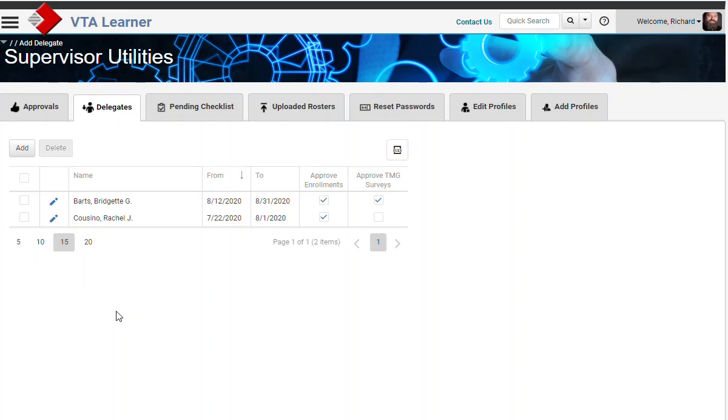So now that that's set, when Lisa sends a request in to attend a course that needs approval, during this window of time that I've set up Bridget as my delegate, the note will go to Bridget. She'll make that approval in my absence. So the next two big items that I feel like are in the supervisor utilities are checklist and rosters.